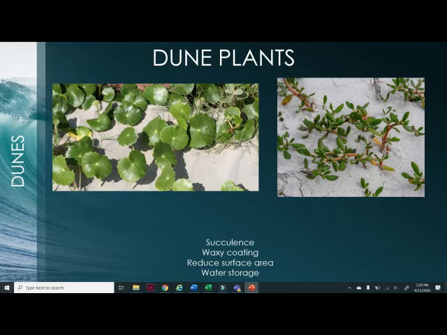Some of the strategies would be having a waxy coating. So we actually have a lot of this, even around the College of Coastal Georgia. This is called pennywort. It is a plant we see very often in the sand dunes. And see how shiny it is? That's because it has sort of a waxy coating. So the water that's in it doesn't evaporate up out of it, even when it gets really, really hot. That wax is holding the water in.